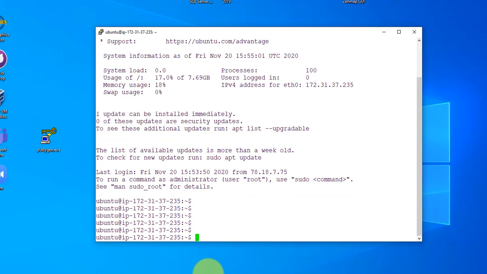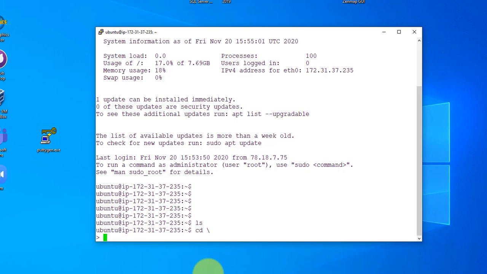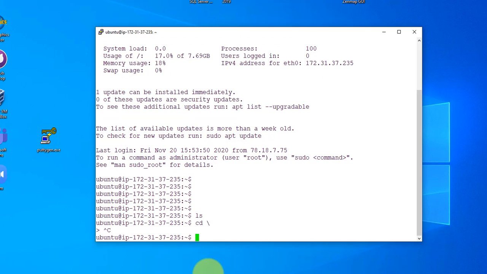Okay, so here I could just do an ls, see where I am. I can move around the directory, cd space backslash. Okay, exit there. Control C to cancel, just checking here. sudo -s.